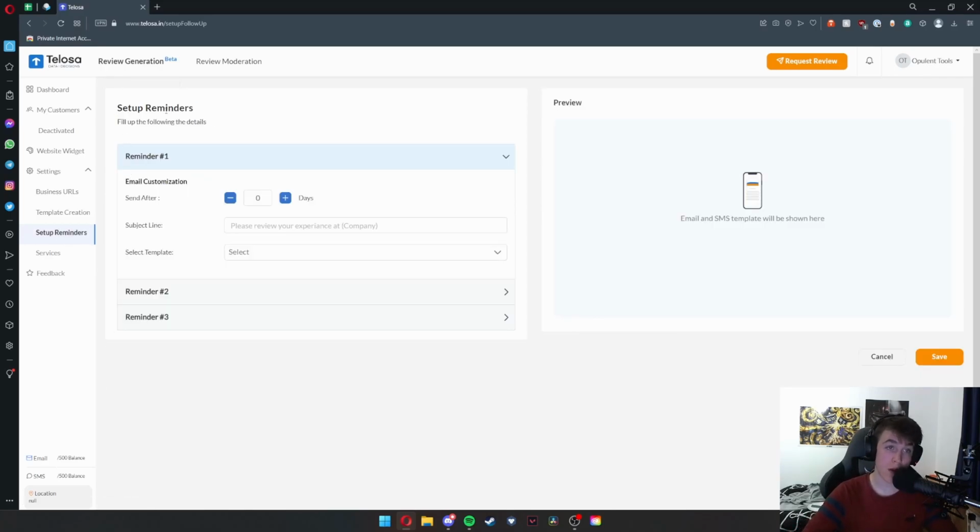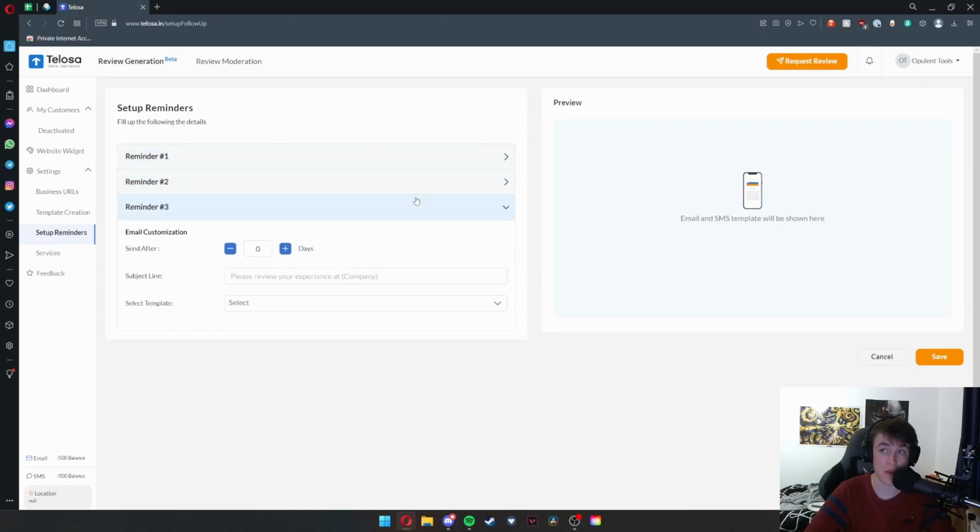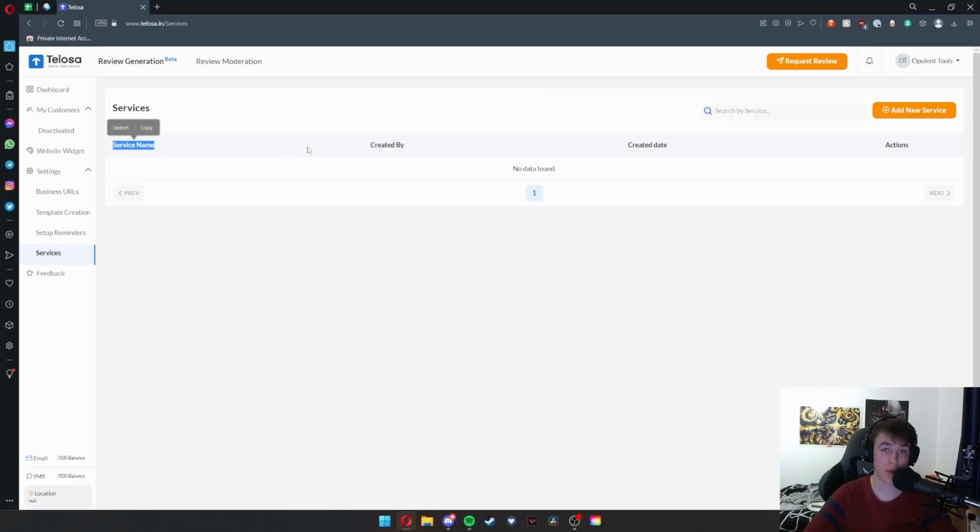Then under setup reminders, you're able to send after. So as you can see, reminder number 1. This essentially allows you to set reminders for your website. As you can see, you're able to send after however many days, the subject line, and the template, and you're able to set 3, and then you're able to preview the SMS and email template over on this side here, and if that's all well and good, then you can go ahead and hit save.